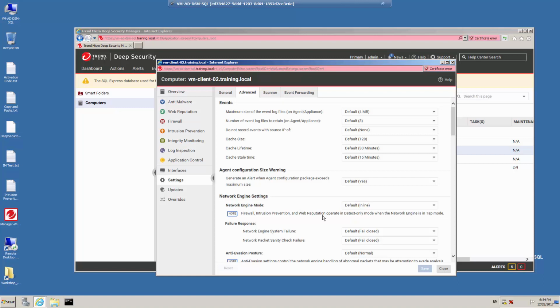In some cases, the network engine blocks packets before the firewall rules can be applied. By default, the network engine blocks packets if the Deep Security agent has a system problem, for example, it's out of memory, or if the packet sanity check fails. This fail closed behavior offers a high level of security as it ensures that cyber attacks cannot penetrate your network when an agent or a virtual appliance is not functioning properly, and safeguards against potentially malicious packets.